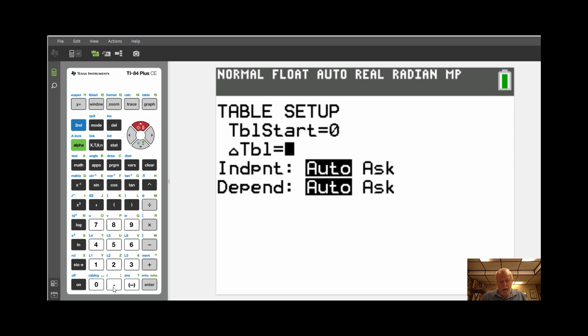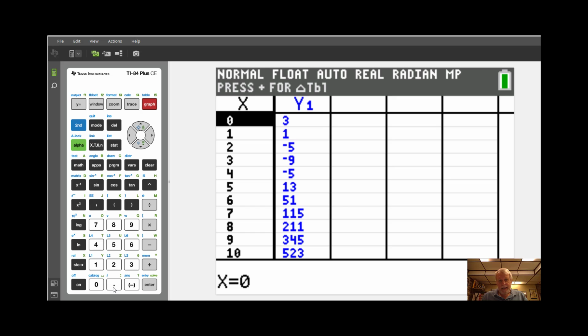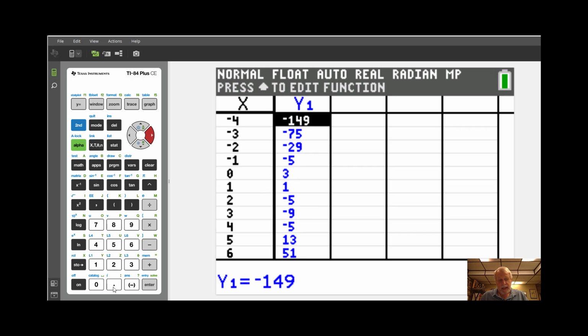And now I'll go second graph to get to the table. I'll go down to when x is 3 and y is negative 9. And when I go up, in the negative direction, at negative 4, y is again negative 149. So that's how I can use the table.